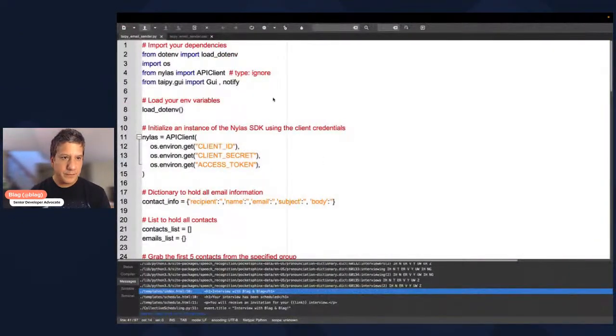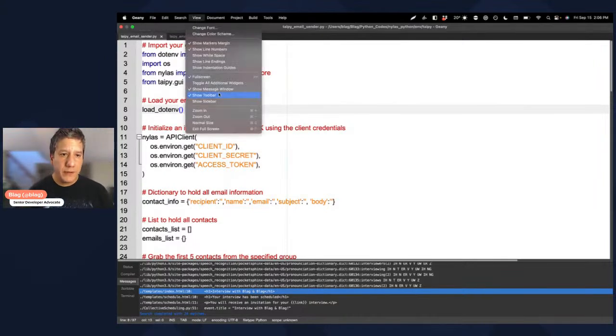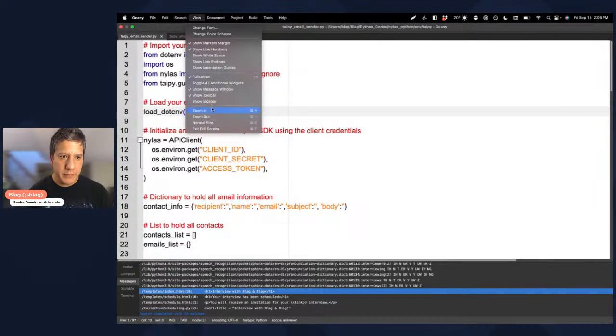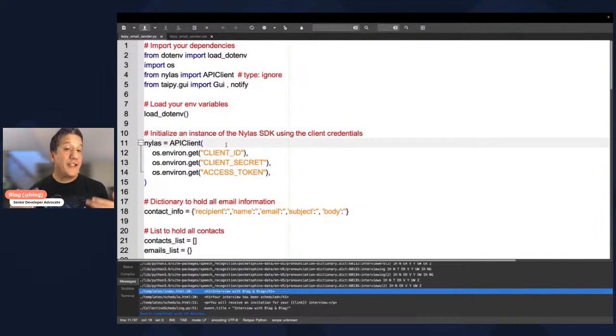So let's jump in and see the source code of this little application. Here, as always, we're going to import our dependencies. So dotenv for our environment files, Nylas to be able to actually send an email. And from taipy.gui, we're going to import Gui and notify. We're going to load our environment variables. Let's make this a little bit bigger just in case. We're going to initialize our API client.